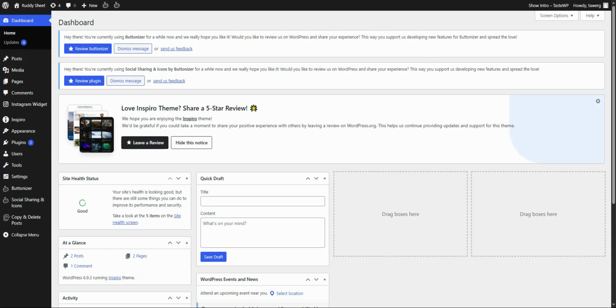Hello, everyone. Today I'll show you how to use the Facebook page feeds feature that comes with Buttonizer in a WordPress site. The first way is to insert Facebook page feeds as a block on your page.